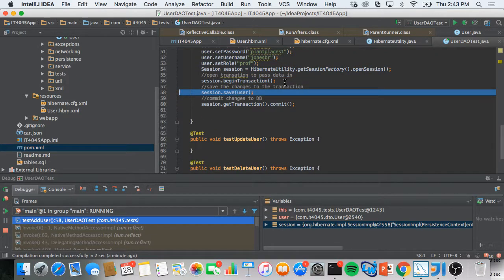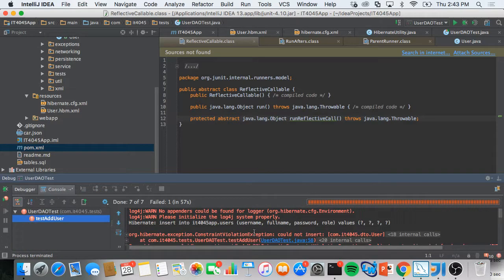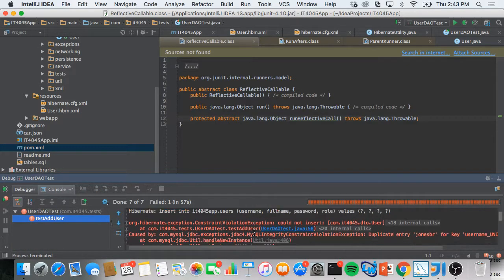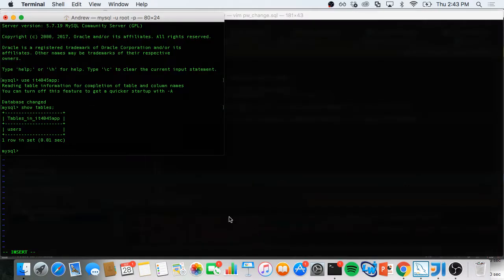Okay, so let's see what happens when we try to save it. Oh, constraint violation. What? How is there a select star from IT4045?